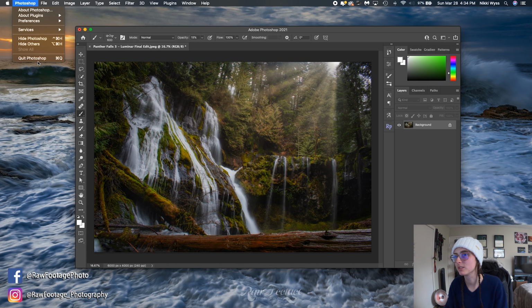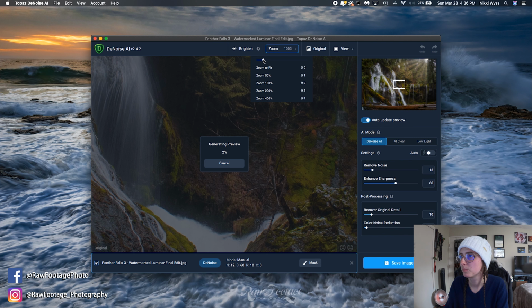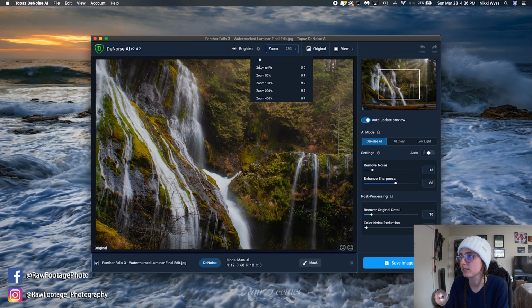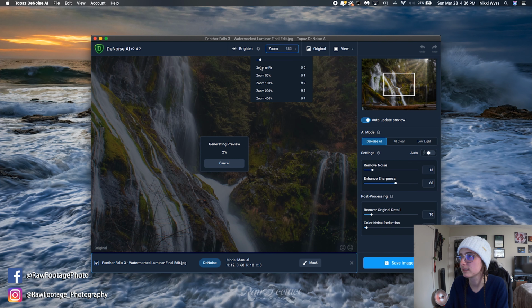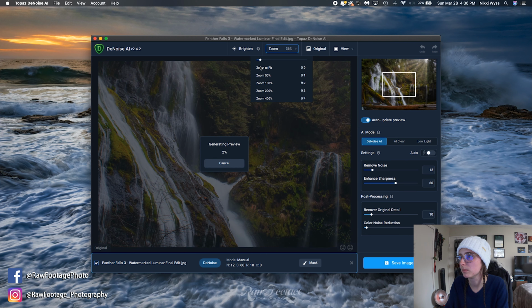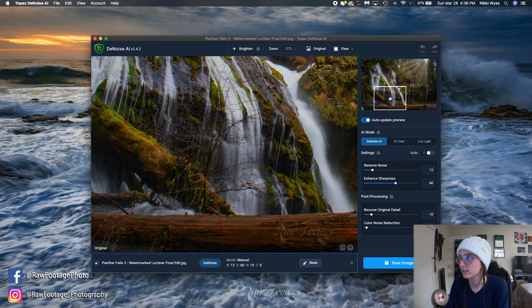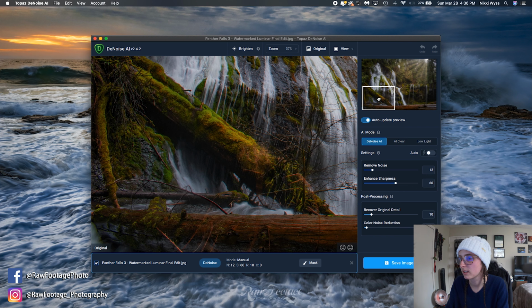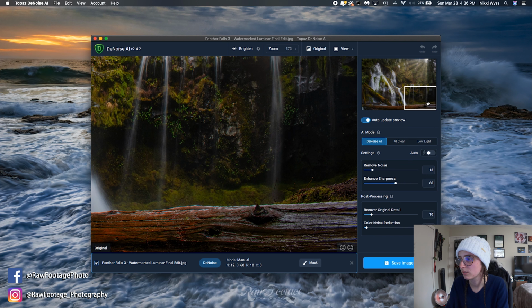Okay, so now we're going to close Photoshop. So this is the final step. Open this up. I like to put it at 35, because I like to see more of the image. 37 is fine. Okay, so we're going to do kind of like, where do I want to?